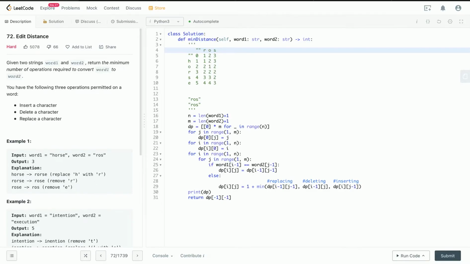Hey, how's it going? So today I'll quickly go over my solution to the LeetCode 72 edit distance problem.